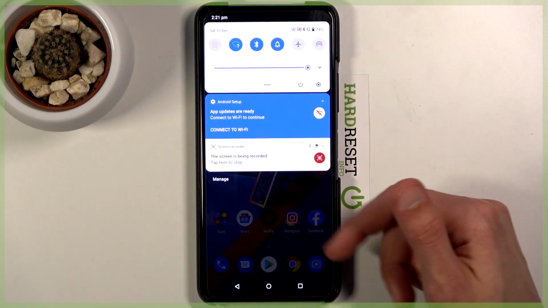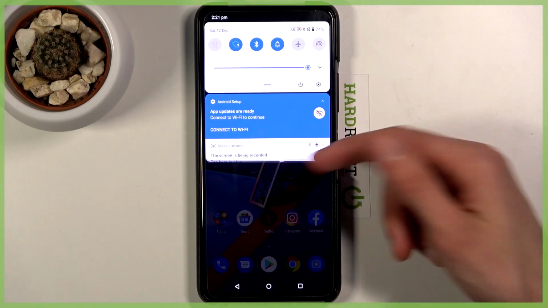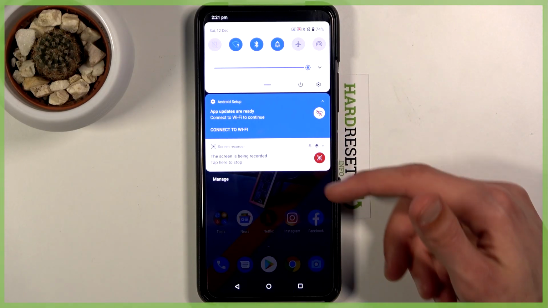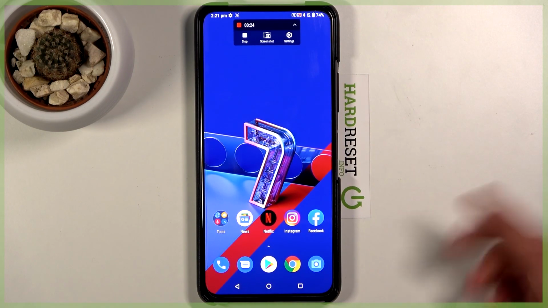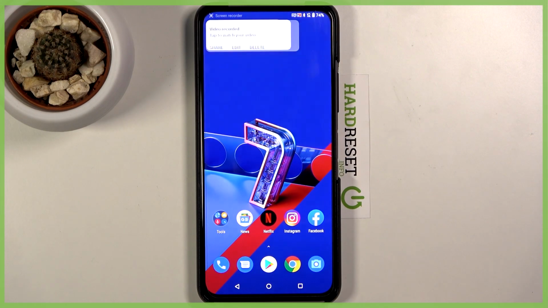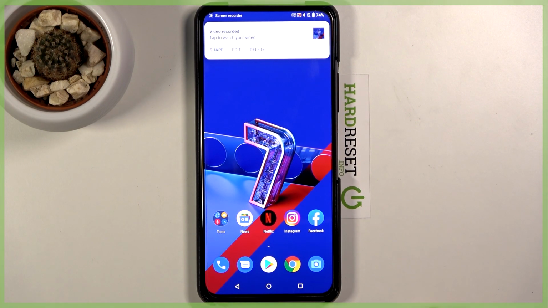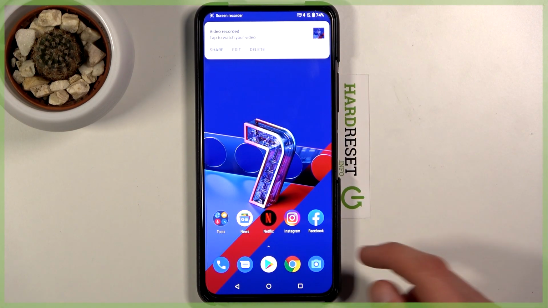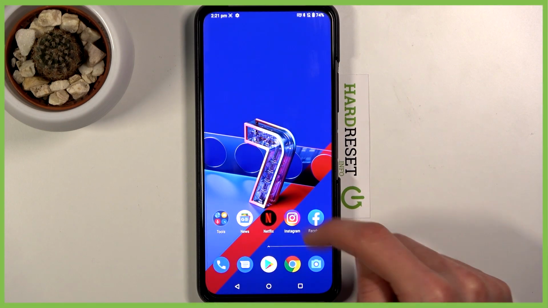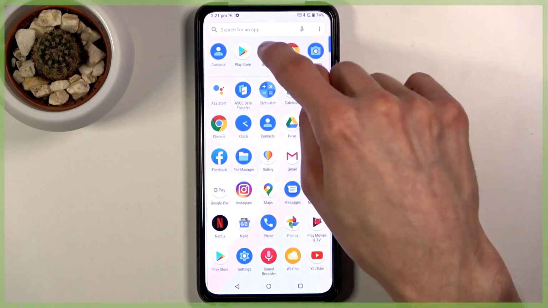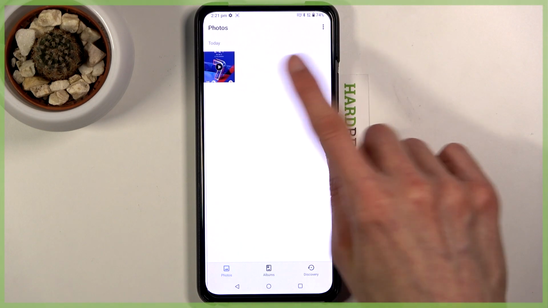So I'm just messing around, and you can see this gray dot under my finger, which will be even more prominent in the recording. Once you're done, simply tap on stop. From here you can see that there's a pop-up, but the video can also be found in your video app or in your gallery. So just open that up and there it is.